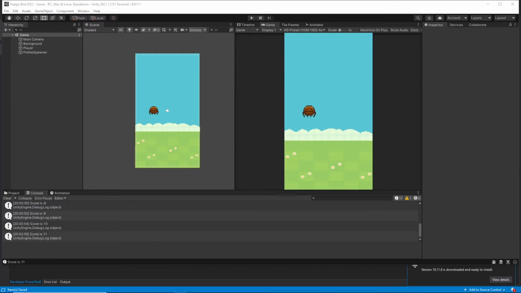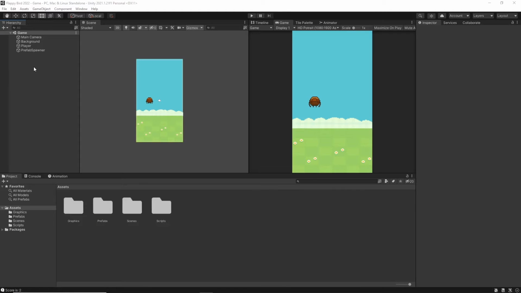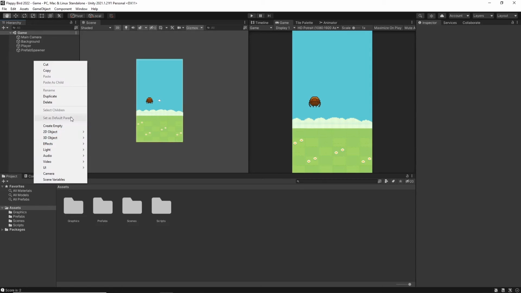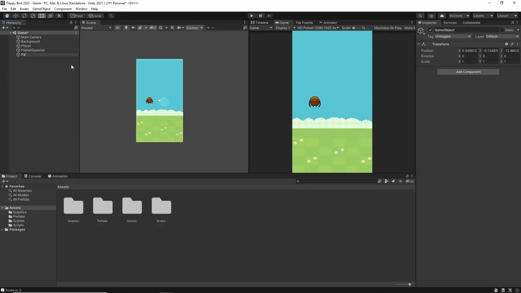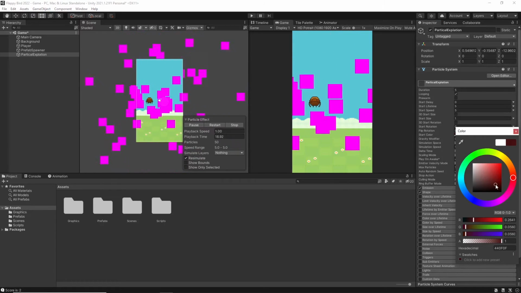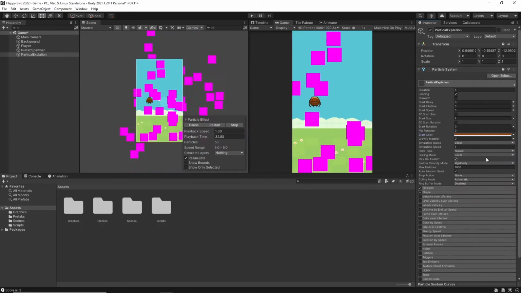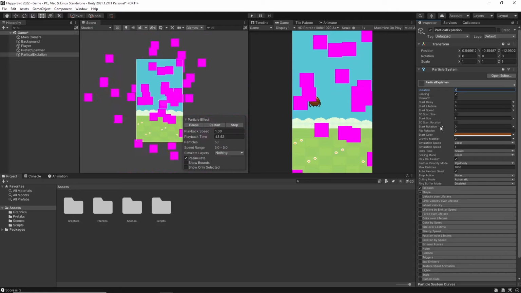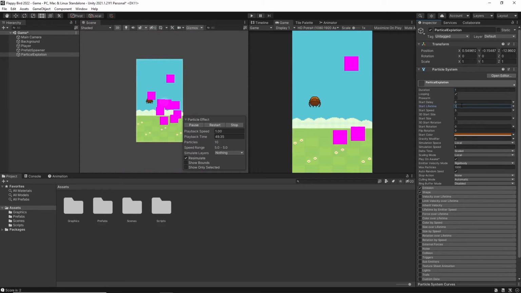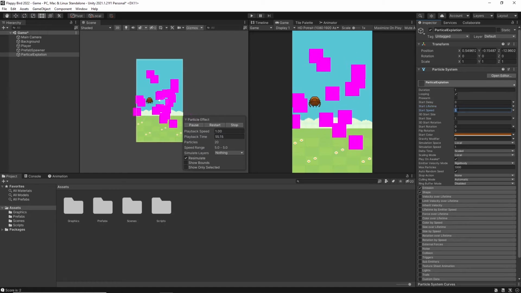Now let's add a nice effect after destroying the player using the Unity particle system. So let's go to the hierarchy, create an empty game object and name it particle explosion. Then go to the inspector and add a particle system in the component section. For that, click on add component and type particle system. First, I change the start color to brown color. For that, let's pick the color of the player. Then I change the duration to 1 second. Then I change the start lifetime to 2 and the start speed to 20.